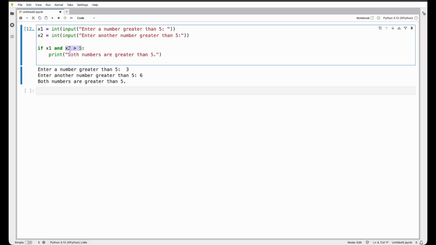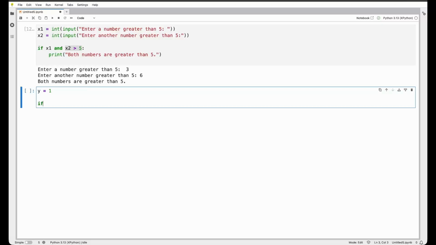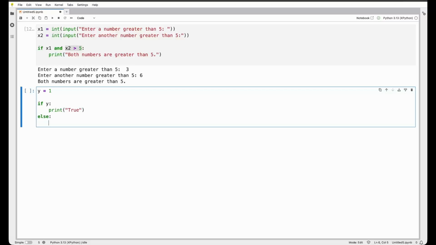Now, how this works is that any value that is not 0 is true, and any value that is 0 is false. For example, let's test it here. So if, let's do y is equal to 1, and we'll do if just y, and it will say print true. And then since we've seen the else already, we'll do else for print false.